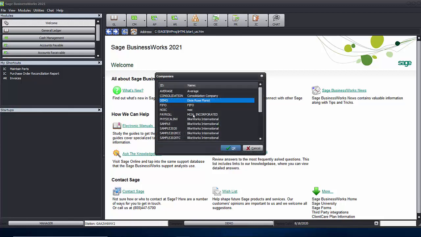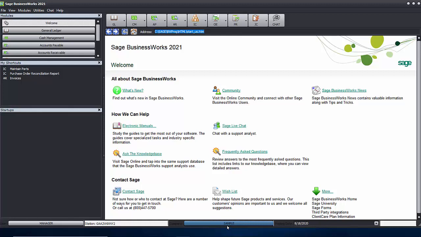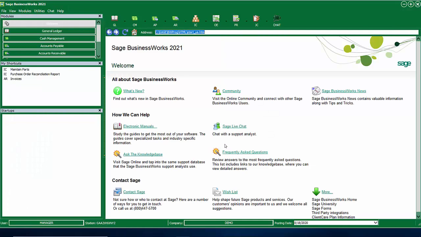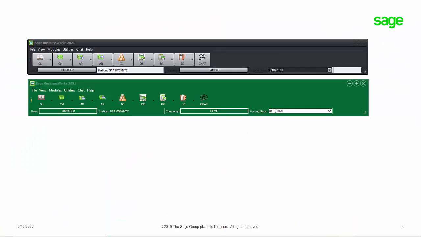Now, if I switch to my Sample company, I'm still going to be in the Onyx Blue. When I switch to my Demo company, it's now going to be the green. Now, if I would like to have both of my companies open at the same time, it's easy to identify that my Sample company is using the Onyx Blue and my Demo company is using the green. I believe you're starting to see how really cool this is.